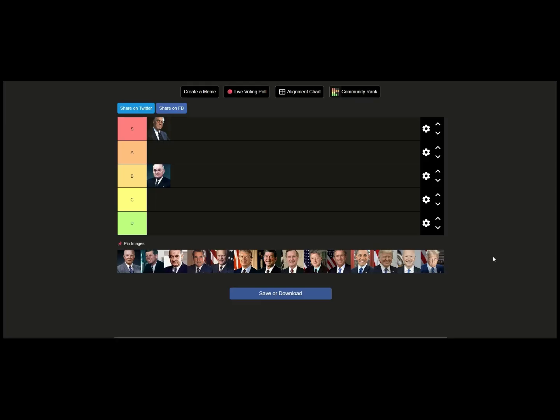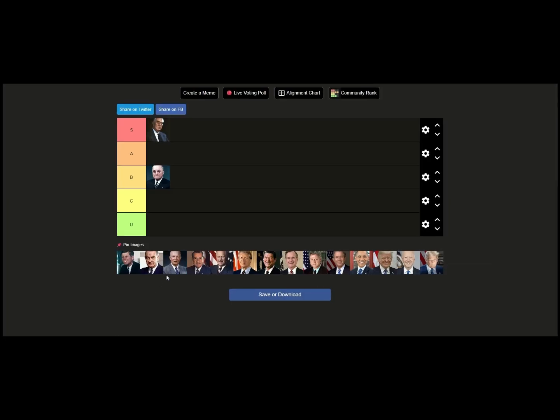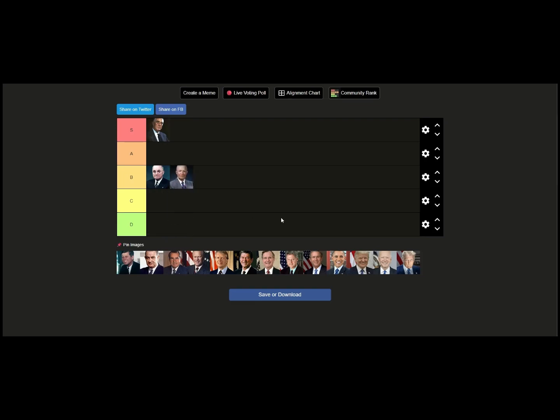And I think his vice president was Richard Nixon, if I'm not mistaken. Overall, I'd give him a pretty similar ranking to Truman, although I put him probably a little bit below. But yeah, I'll go B tier.